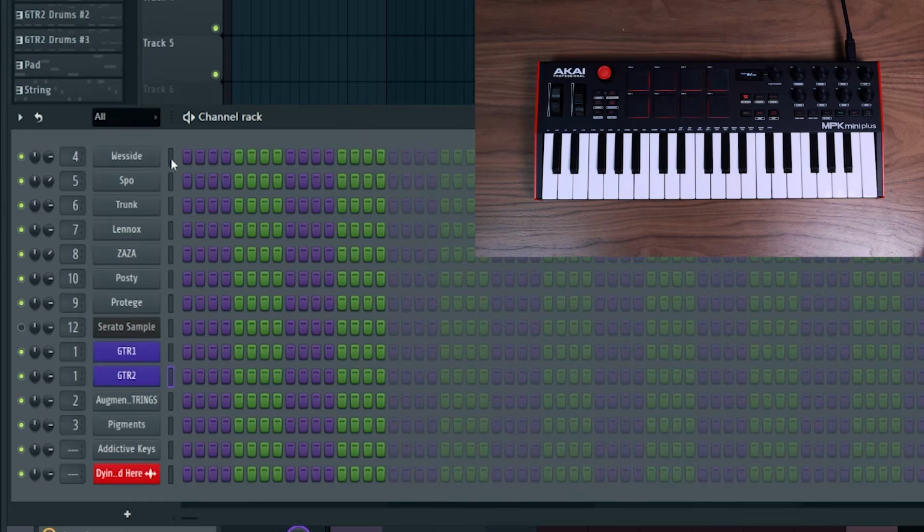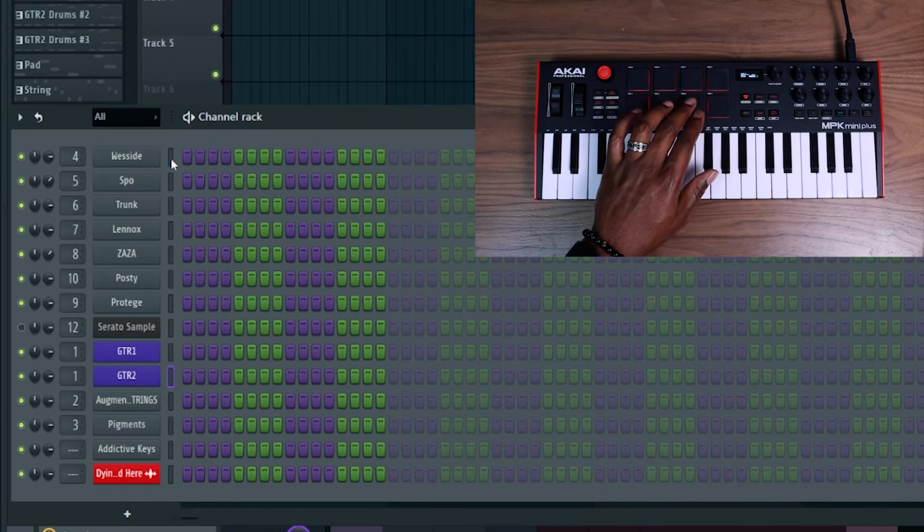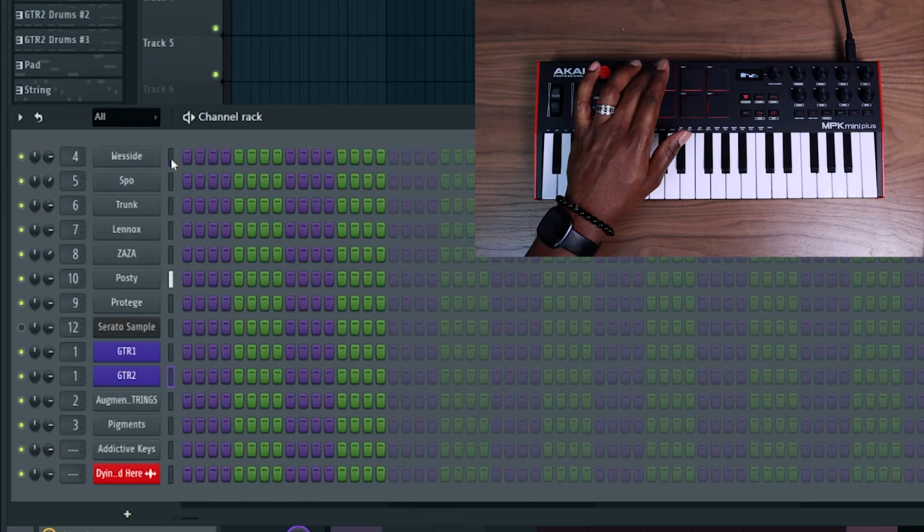Now you should be able to tap out your drums with pad 1 triggering channel 1, pad 2 triggering channel 2, so forth and so on.